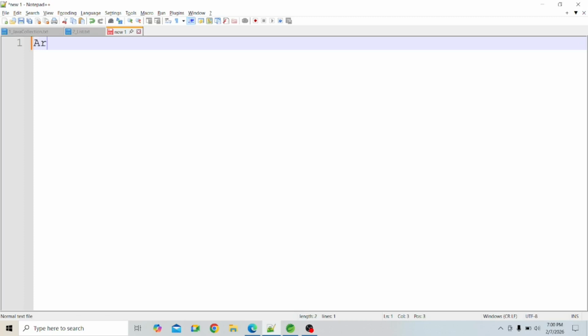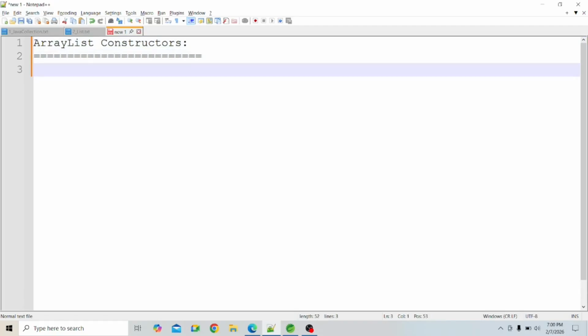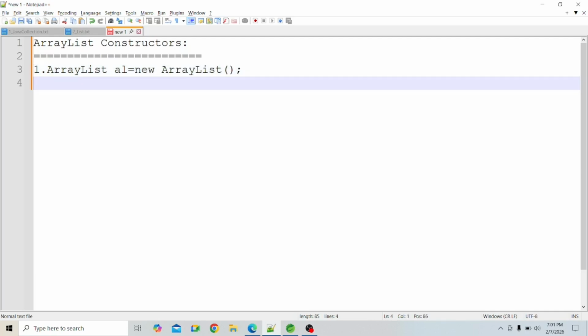ArrayList constructors. Basically we have three types of constructors present inside ArrayList. First is the non-parameterized ArrayList. Let's take ArrayList al = new ArrayList(). Okay, this is a non-parameterized constructor.